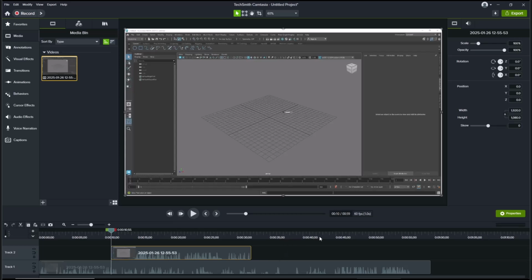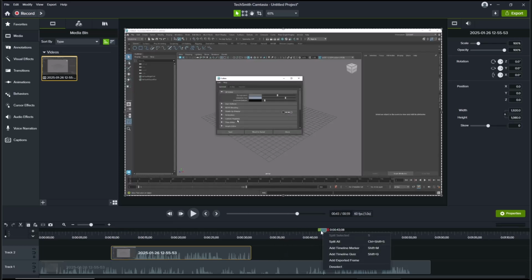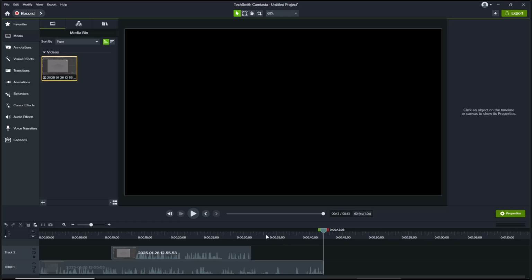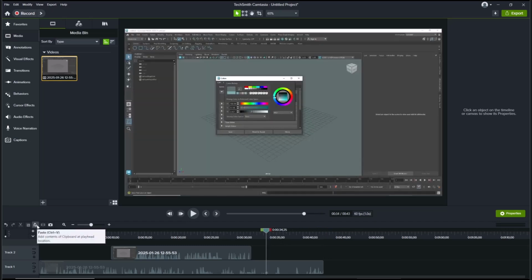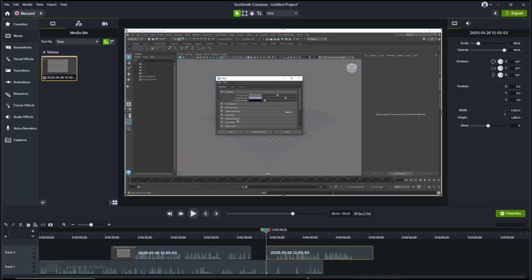I will click again at this point, and then you can right click to split. And then I will select this clip. You can use these tools to cut, and then use the paste tool again to paste the cutting clip.